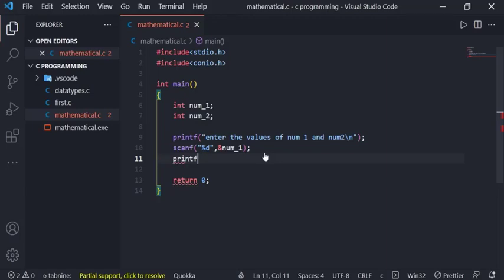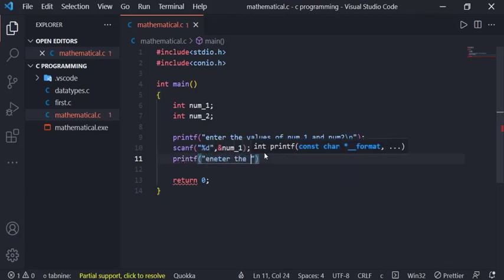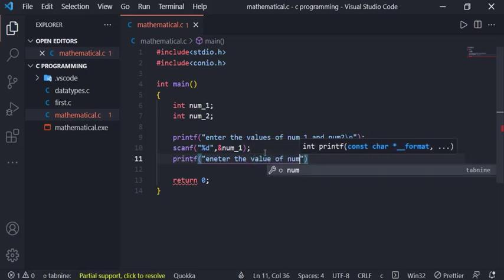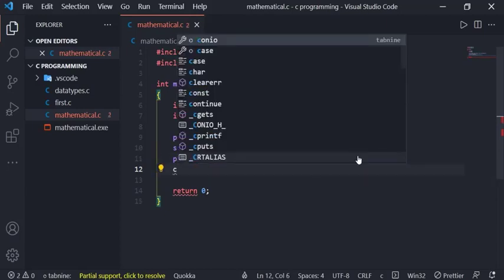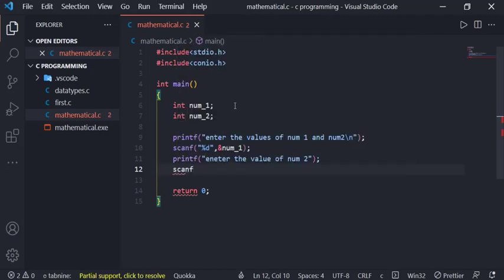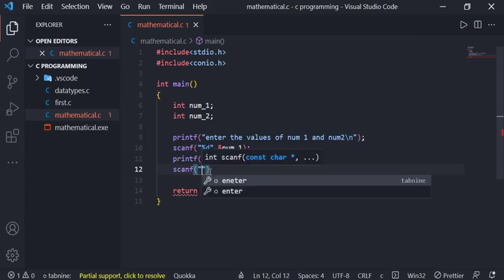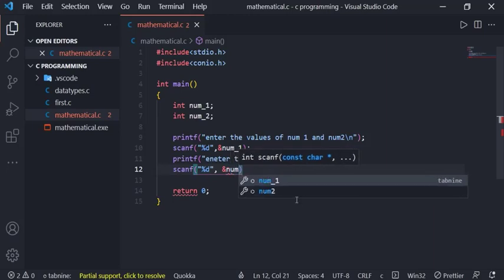I want to separate it. I like to write clean code, and the value of num2 like this. Then we terminate, then we scan the value. We can do multiple scans on the same line, but I don't like that. %d, then the address of the variable, which is num2. This is for num2.